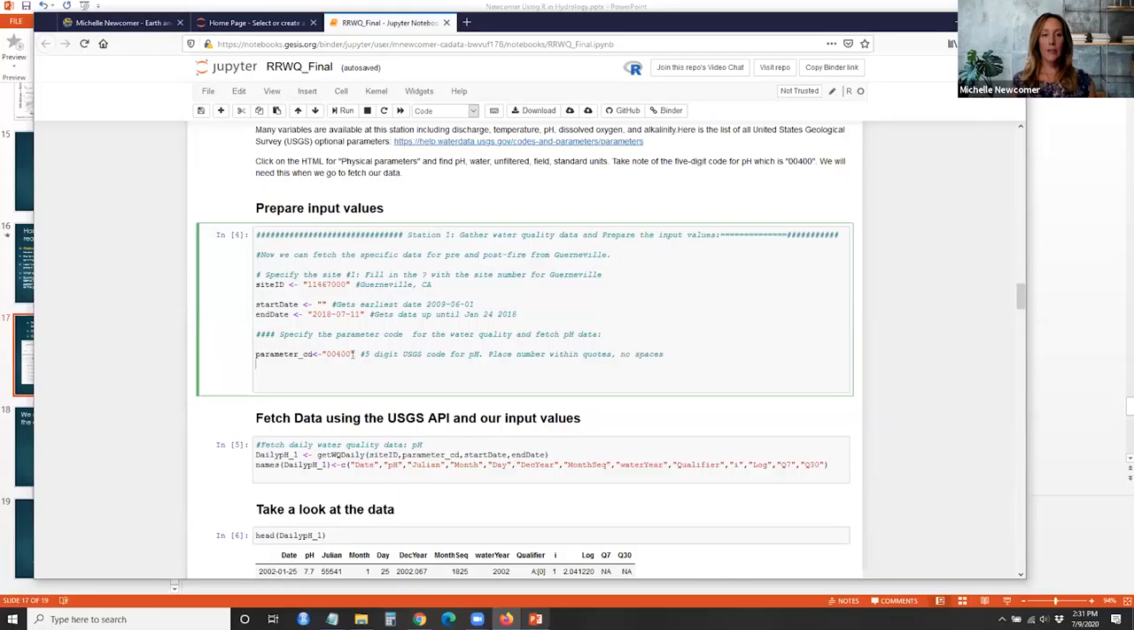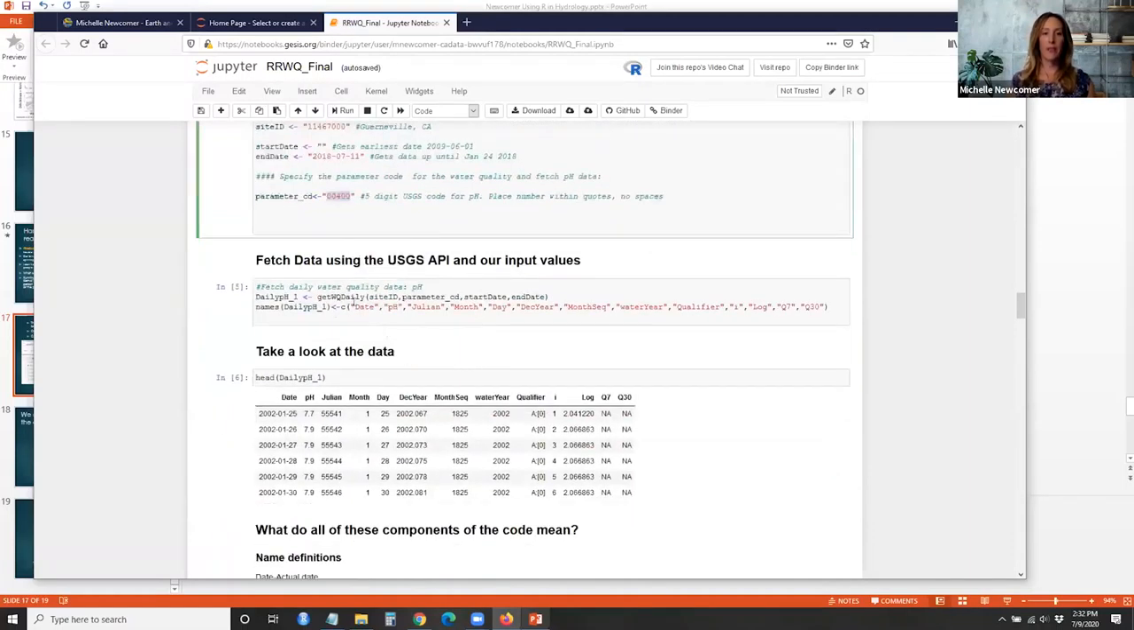Here, this is the parameter code, and I initially thought we were going to look at dissolved inorganic nitrogen, but I'm wrong. This is the code for pH. So today we're going to be looking at pH. But you could change this parameter code, let's say if you wanted to look at inorganic nitrogen or dissolved organic carbon or oxygen. So every water quality constituent has a parameter code, and you would input that parameter code there.